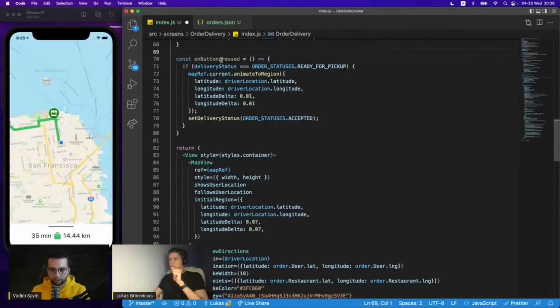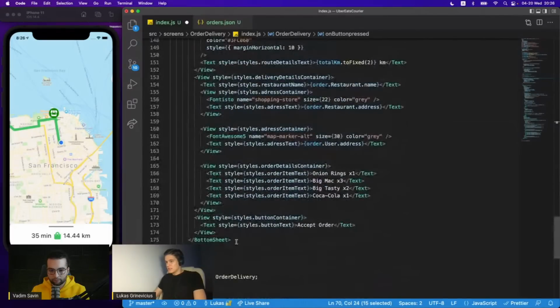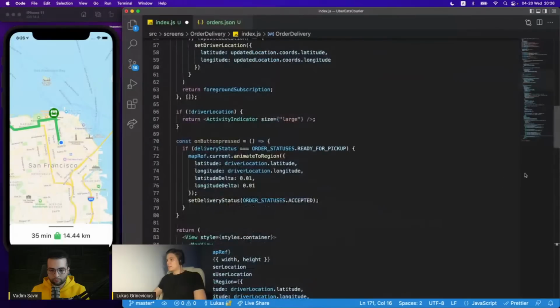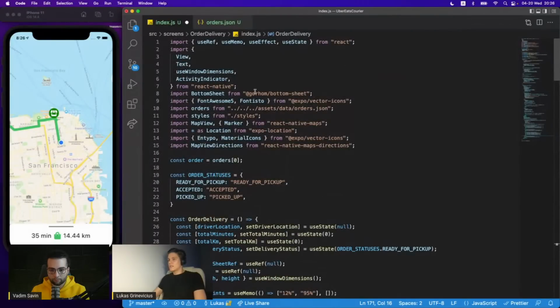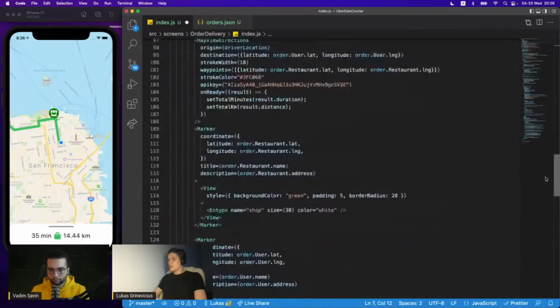You need to link the function to the button. Yes. Where is that button? Yeah, here. So we need to wrap it in a Pressable. In order to do that, let's firstly import Pressable. Go here.